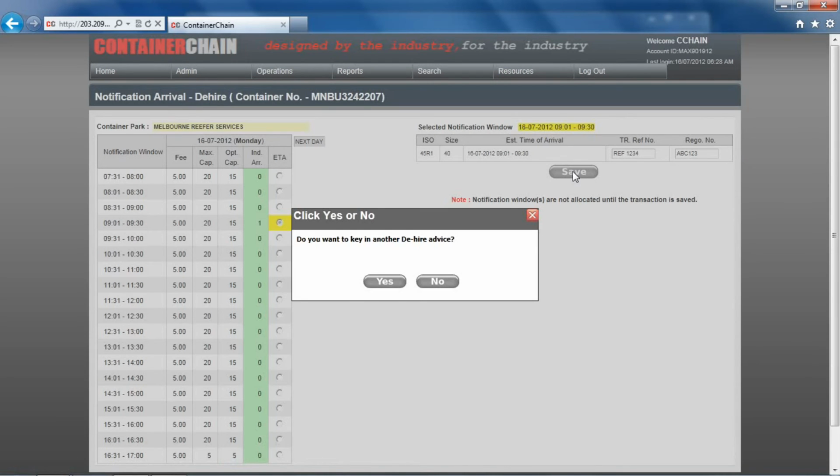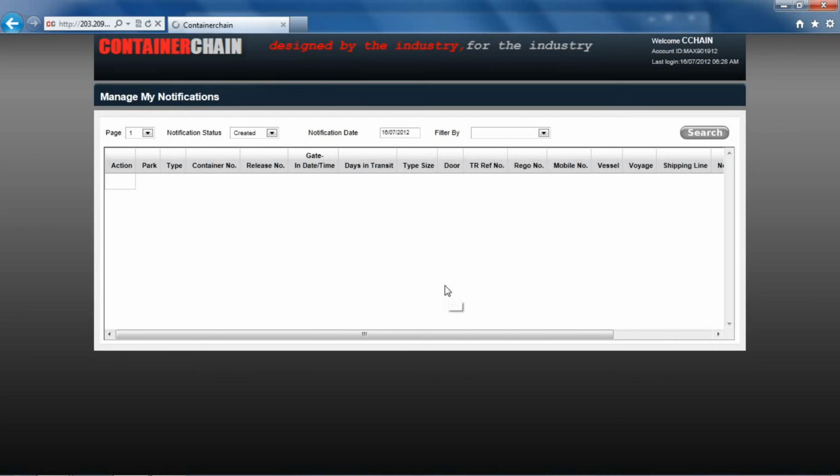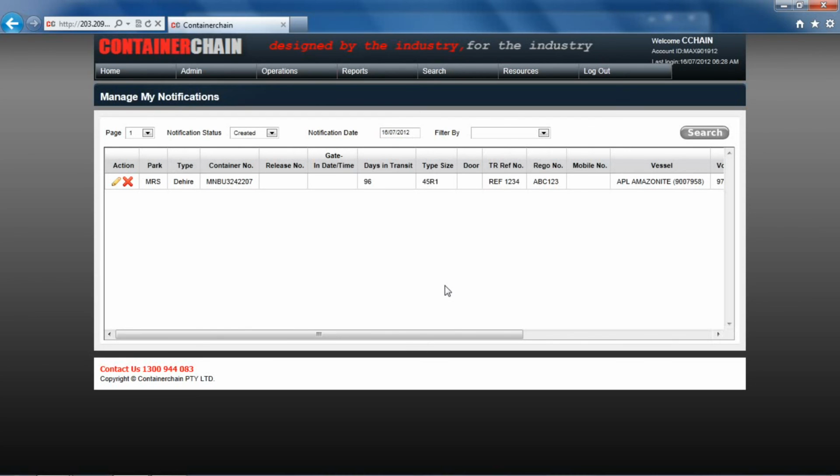You will now be prompted with a pop-up window asking if you wish to key in another container dehire advice. If you select Yes, you'll be taken back to the container dehire advice screen. If you select No, you'll be taken to the Manage My Notifications screen. It is on this screen you will see a confirmation that the container dehire has been processed successfully.